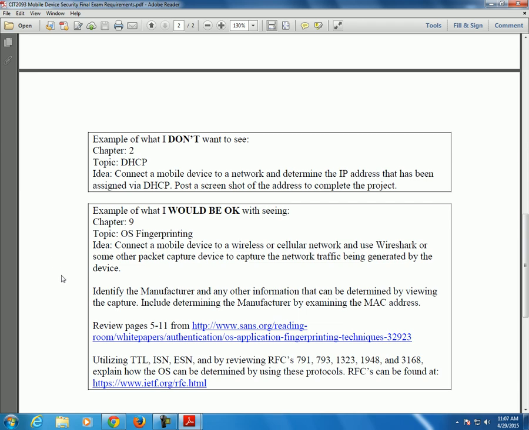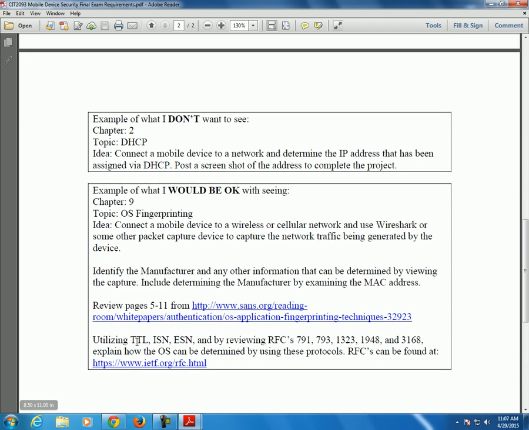Then I said review these specific pages from sans.org, which is all about OS fingerprinting. It gets all the way into how TTL and ISN and ESN all work. Just a brief insight into it. TTL is time to live. Okay? It's normally up to about 180. What that means is when a packet starts on the internet, it gets a number, and every time it goes through a router, that number is decremented until it reaches 0, then it's deleted. It prevents a rogue packet from just going around forever.